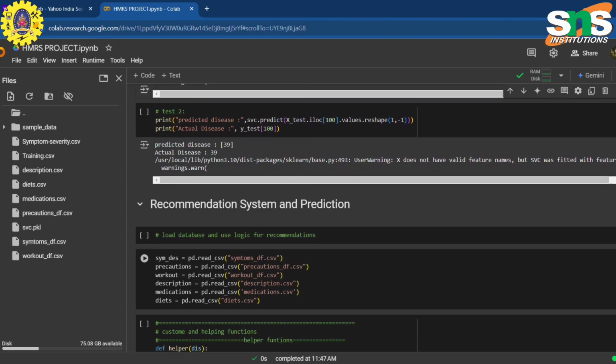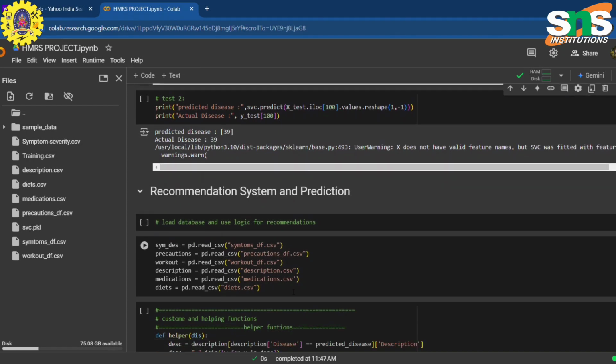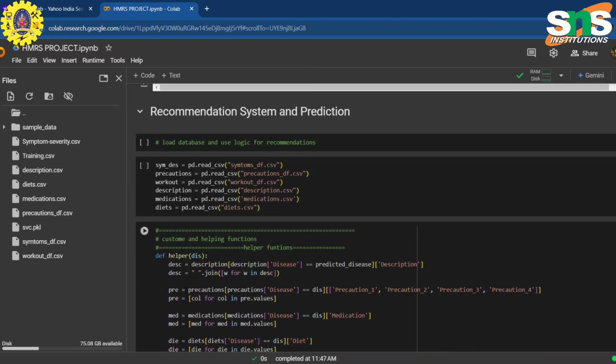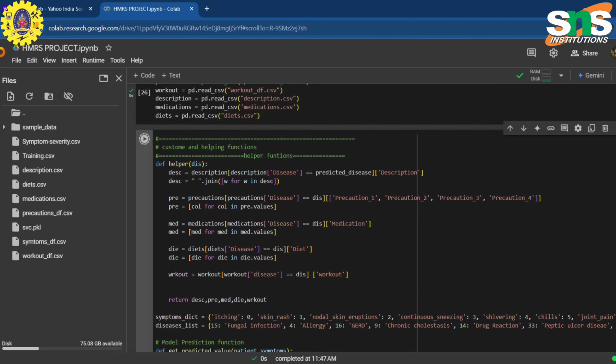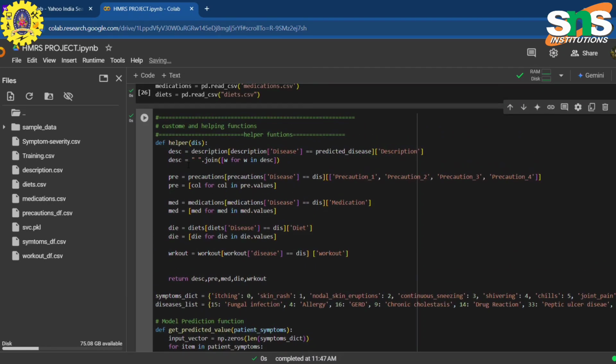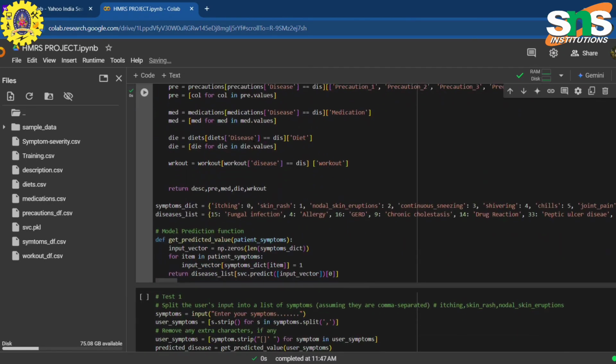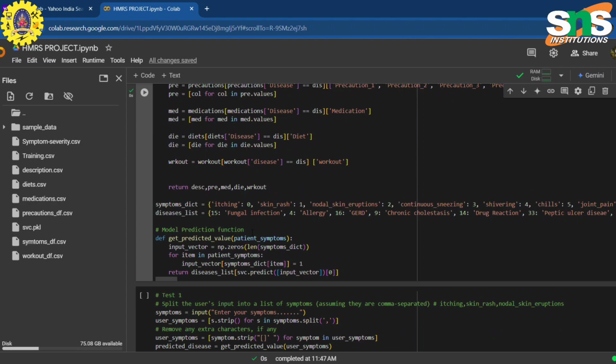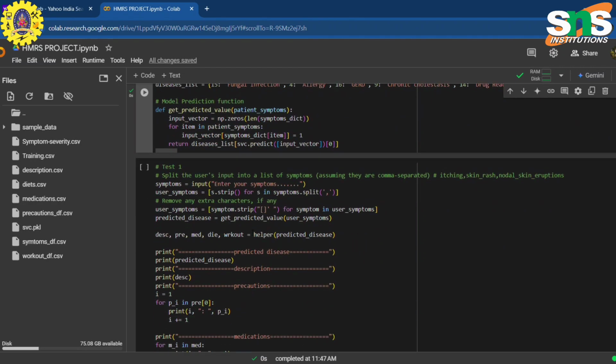And we are also importing symptoms, precaution, workout, description, medication, and diet in the names disease, precaution, workout, description, medication, and diet. And the dataset has been loaded. After that, we have imported a custom helper function that has been created. After that, the model prediction function has also been created.